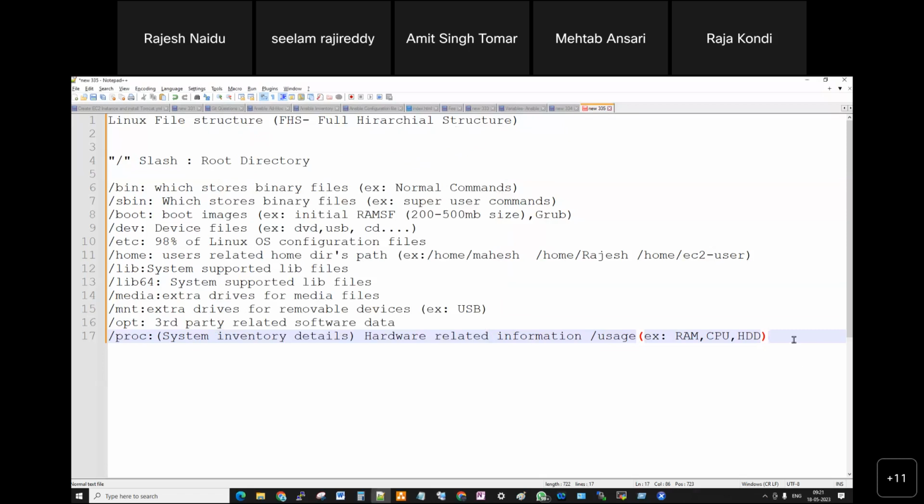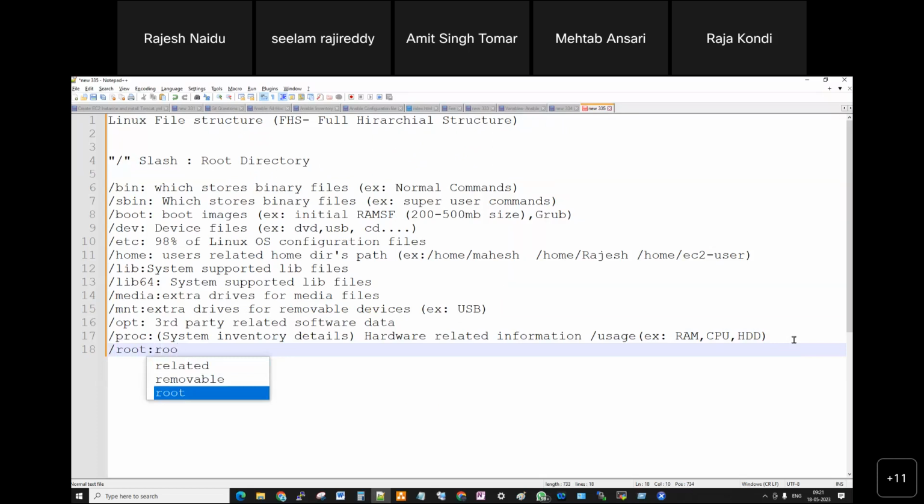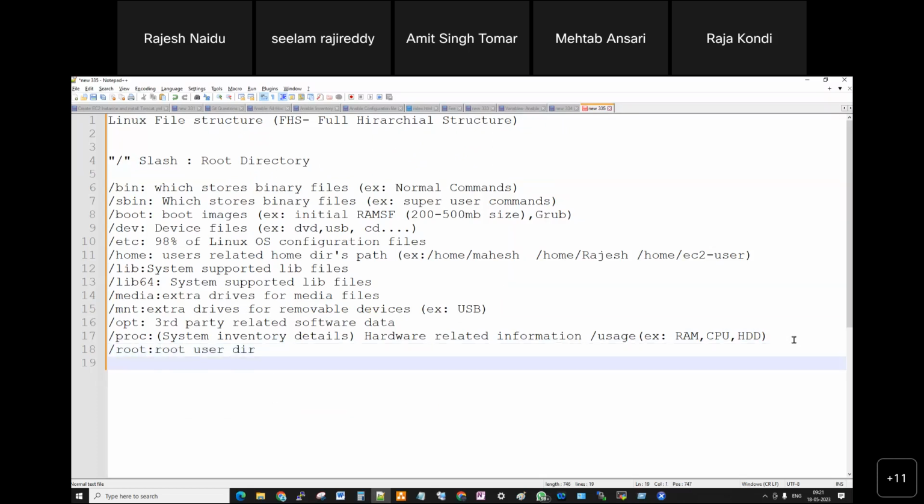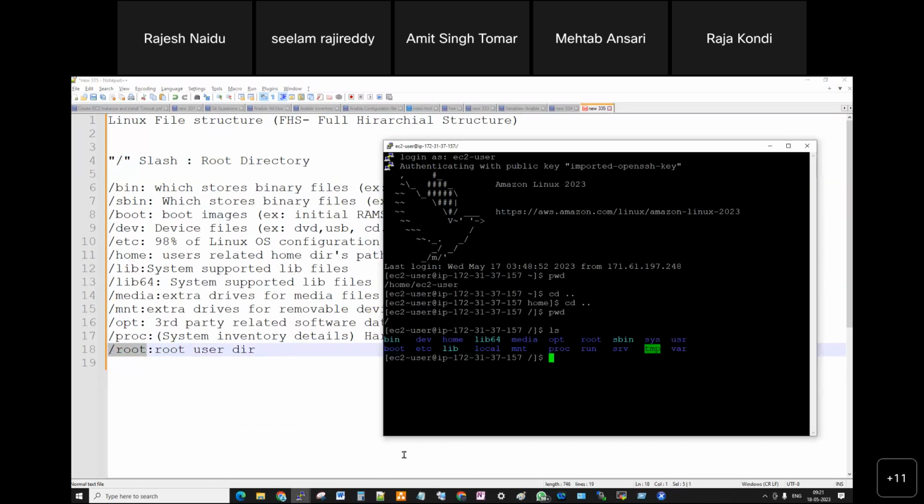Next, root drive. So root user directory. Already slash is available, right? This is the root directory. But why again root? Any clarification? Why again root?